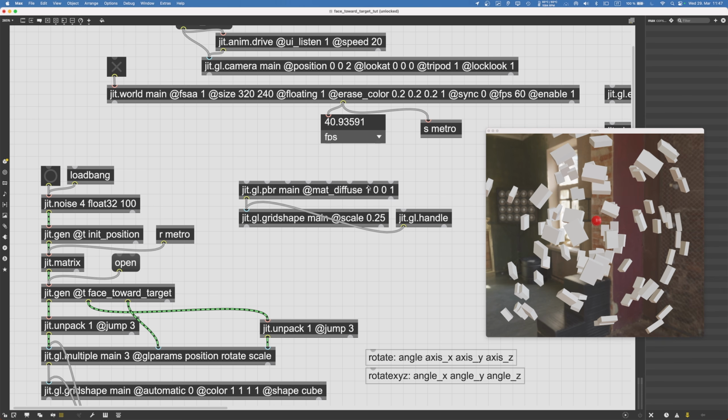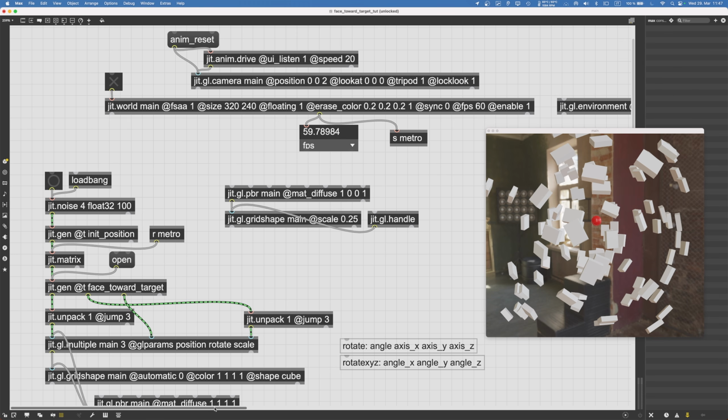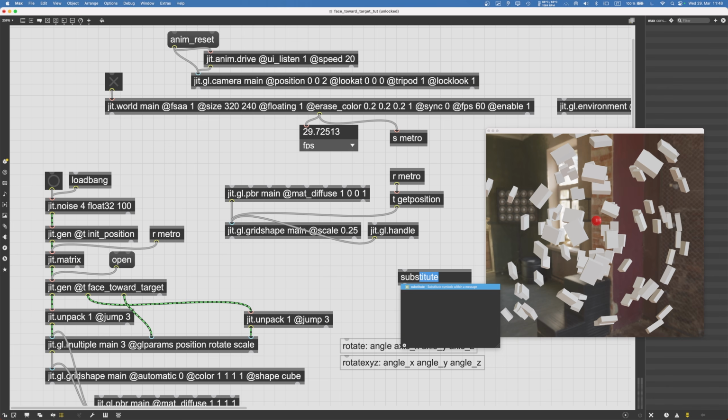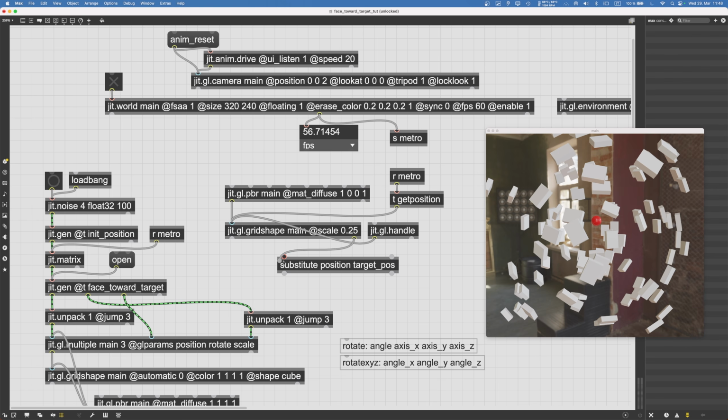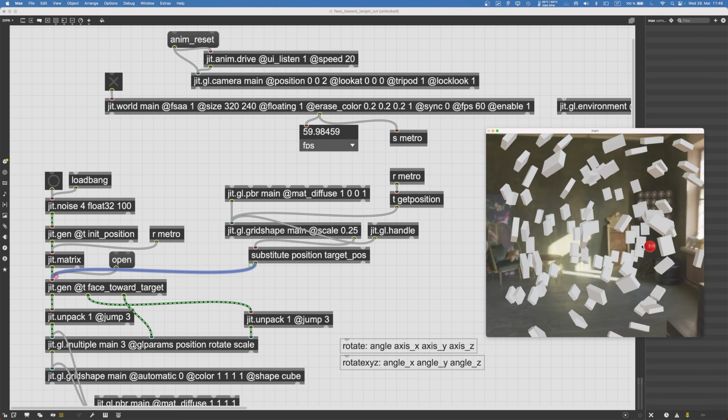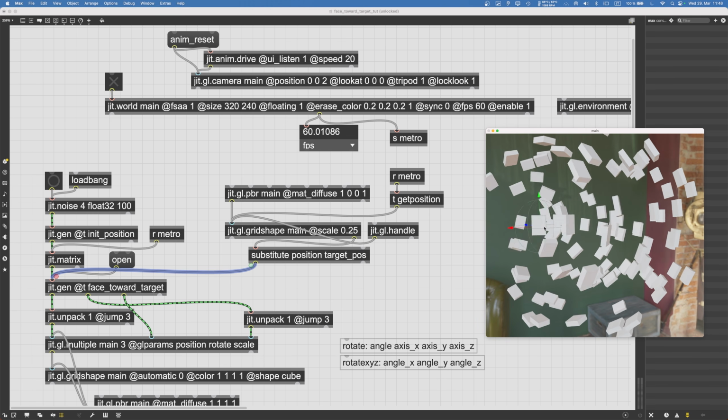Oh, and of course I need to get continuously the position of the sphere to send it as the target param. So let's receive the metro here, send it to the grid shape, and let's say trigger get position. So we'll always trigger the message get position, which will give us at every frame the position of the sphere. Now let's substitute position with target underscore pos, which is the name of our parameter in jit.gen. Cool. So let's move it around, and as you can see, these cubes will always face the sphere.